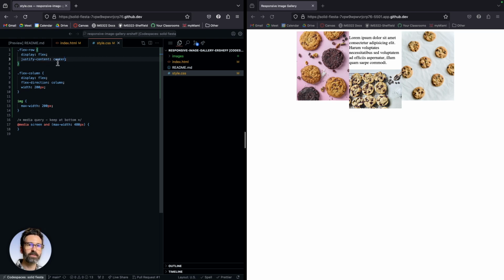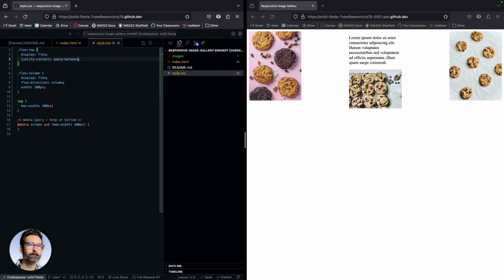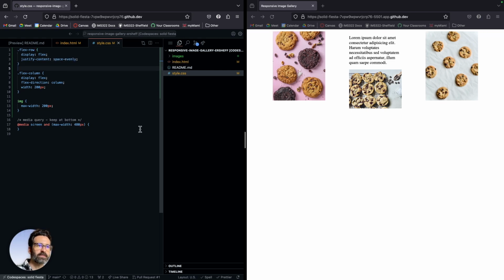If I use space between, it makes it so that the first item is all the way to the left, last item is all the way to the right, and the middle one is evenly spaced between the two of them. I can use probably the best of the justify contents for a look like that is space evenly. Make sure that there's just as much space on the left as there is in the middle, and then as there is in the right edge.